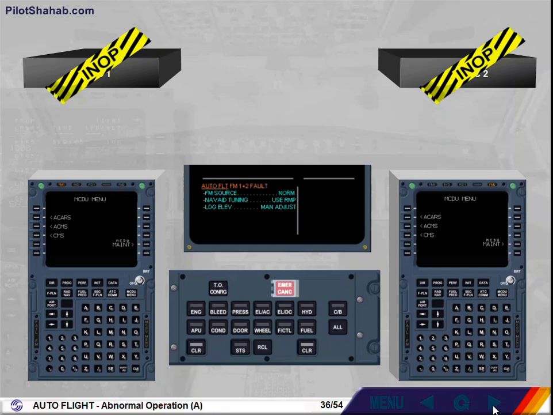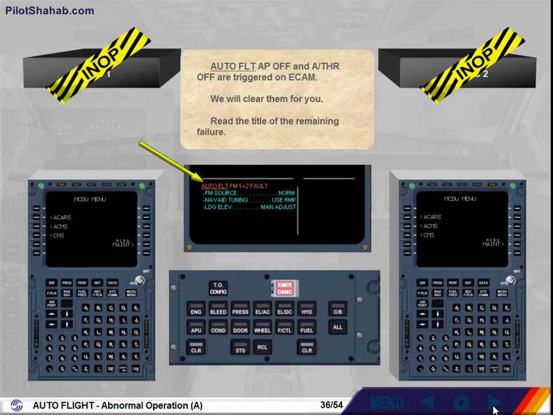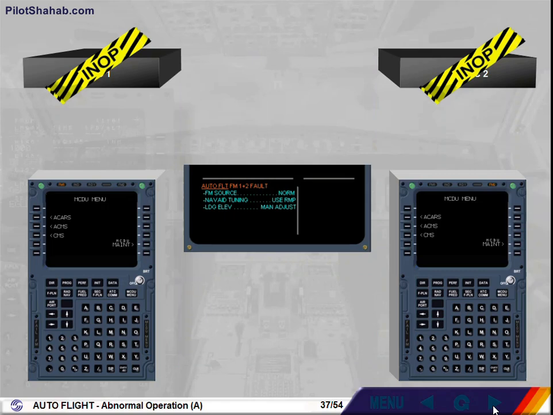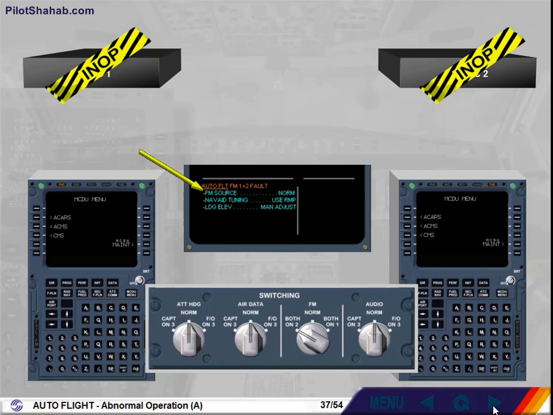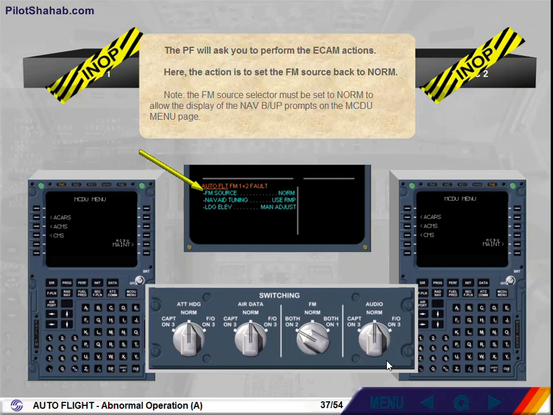Read the title of the remaining failure. The pilot flying will ask you to perform the ECAM actions. Here, the action is to set the FM source back to normal. Note, the FM source selector must be set to normal to allow the display of the navigation backup prompts on the MCDU menu page. Perform ECAM actions.